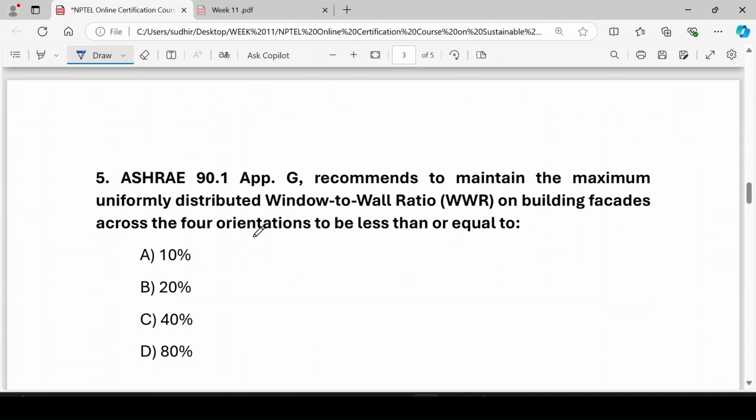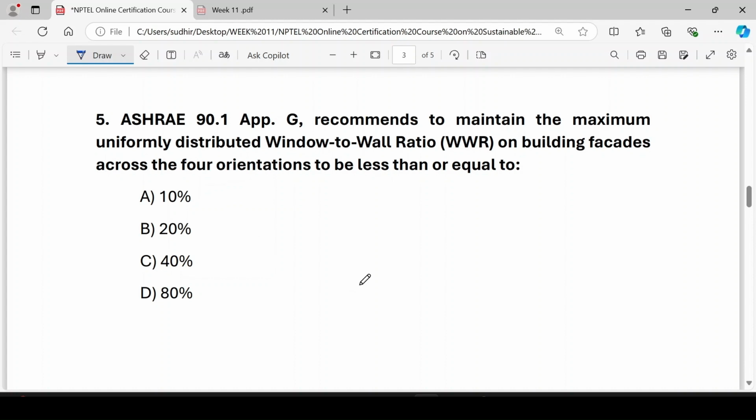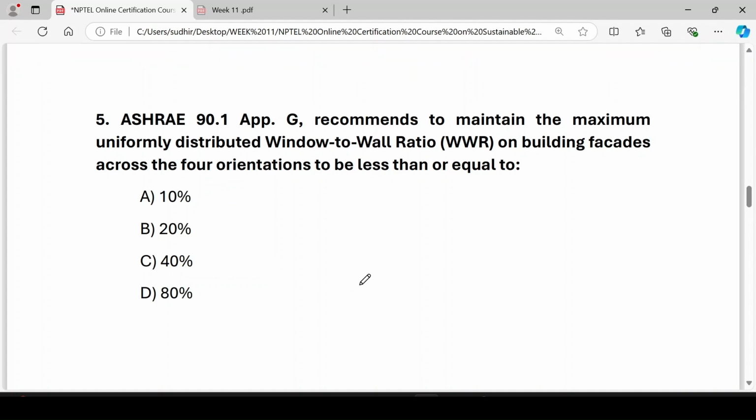Let me go to the fifth question then. So here is the fifth question. As per the ASHRAE 90.1 compliance criteria of Appendix G, which recommends maintaining the maximum uniformly distributed window to wall ratio on building facades across the four orientations to be less than or equal to what percent? 10%, 20%, 40%, or 80%. What should be the right answer?